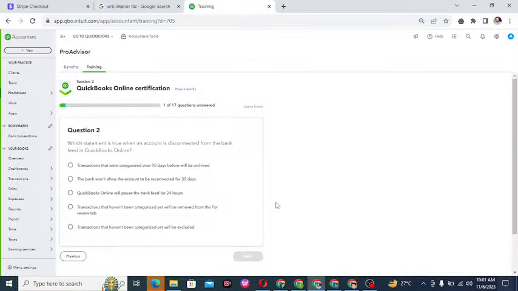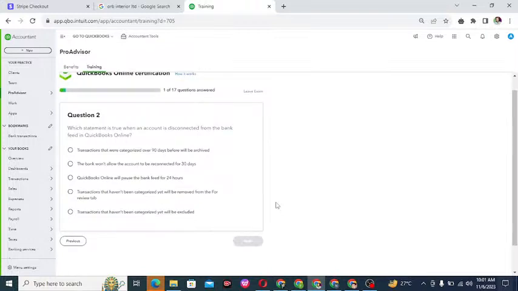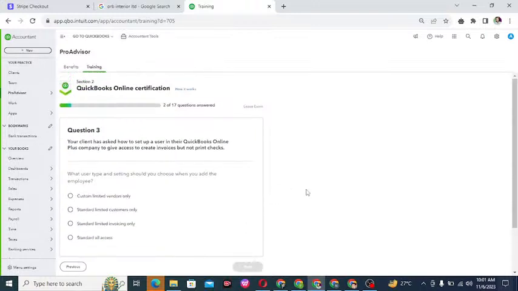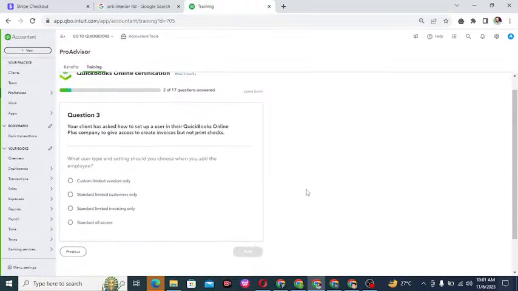Question number 2. Which statements are true when an account is disconnected from bank feeds in QuickBooks Online? Transactions that have not been categorized yet will be removed from my tool. Your client has asked how to set up a user in a QuickBooks Online Plus company to give access to create invoices but not print. What user type and settings should you choose when you add the employee?